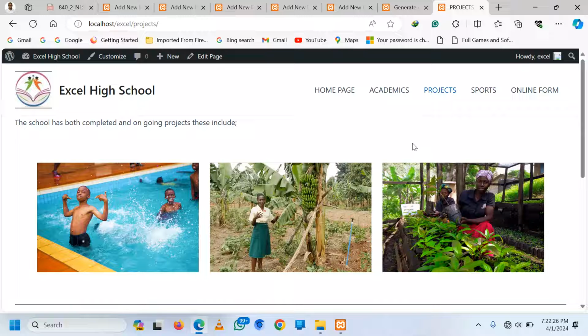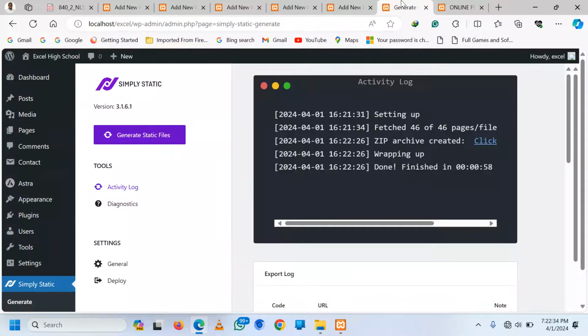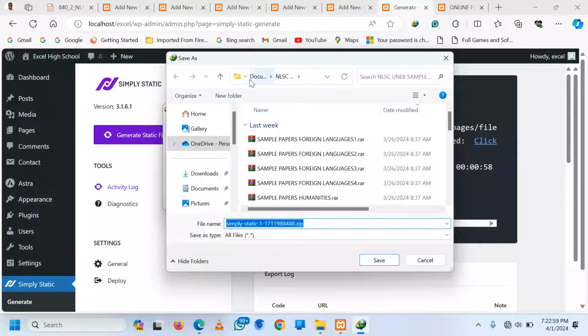Projects, sports, and then online form. So here the pages are done. We can click to download. And now your files will be downloaded. Here I can download. Let me put them on the desktop, for example. I'm going to put them on the desktop.